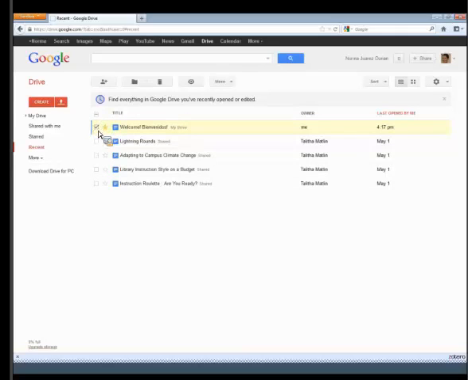Okay. So, any questions on how to share a document? Just click on the one you want to share, and then click on the Share button. Choose your options if you want to make it private or not, and that's it.